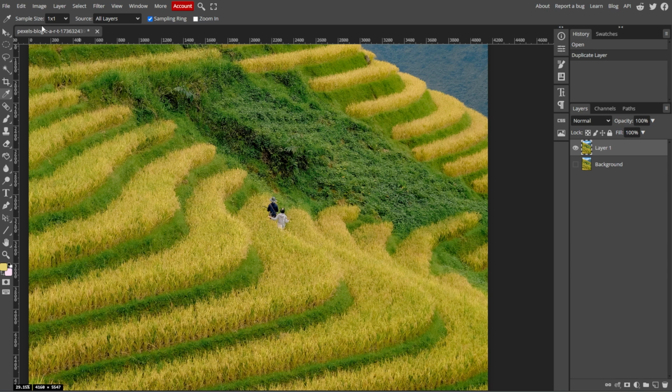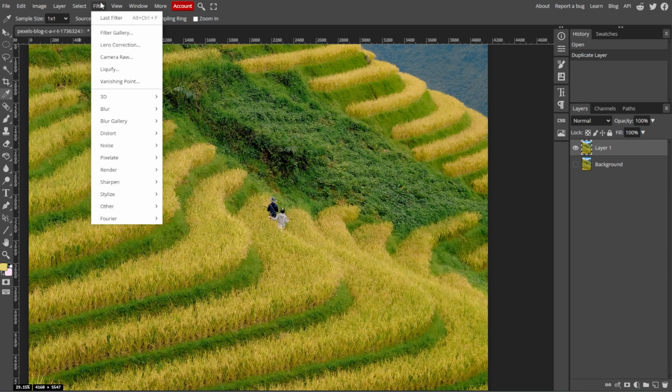Now, go to the top menu and select Filter, then Sharpen. Here, you'll see several sharpening options. Sharpen applies a general sharpening effect to the entire image. Sharpen More increases the intensity of the sharpening effect. Then Unsharp Mask offers more control over sharpening with options for adjusting amount, radius, and threshold. For this tutorial, we're going to use the Unsharp Mask for control.